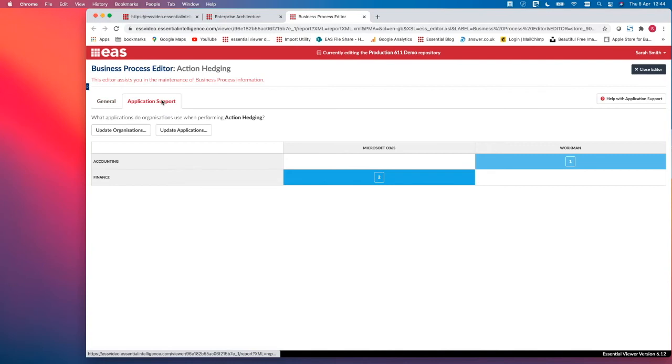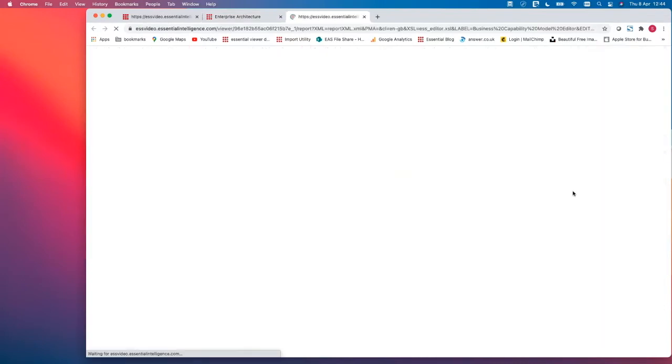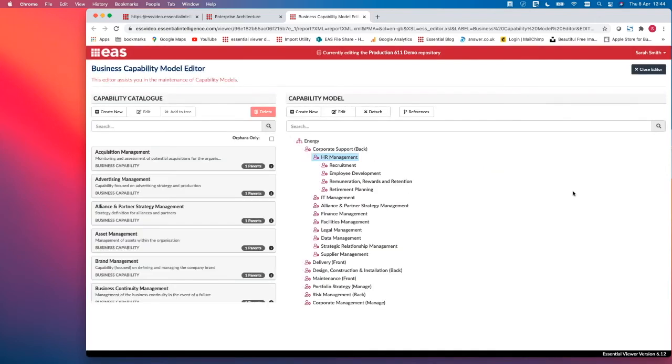And then you'll recognise the application support is just kind of the other way around. These organisations use these applications when they perform this process. So once you've got the hang of it, you can use them. We have some different styles. So the business capability one is more of a tree because it suits that style more.